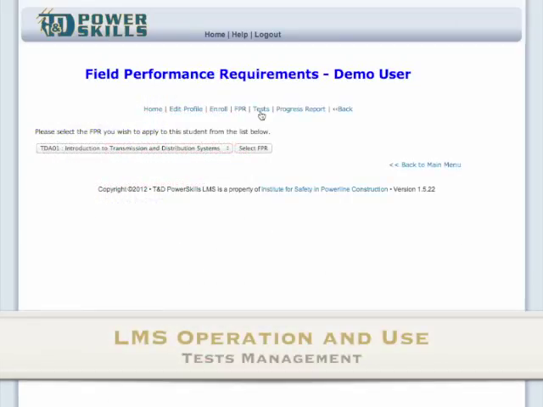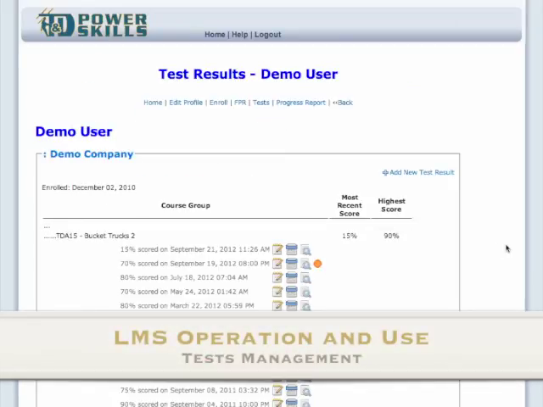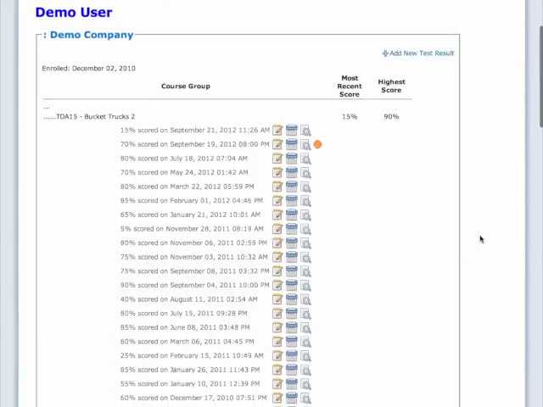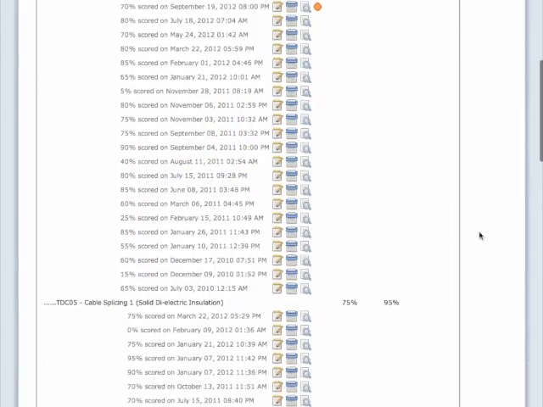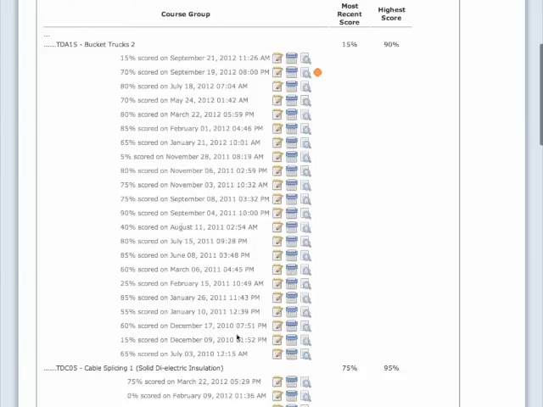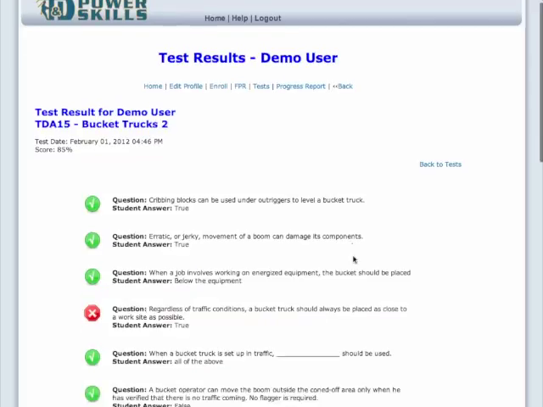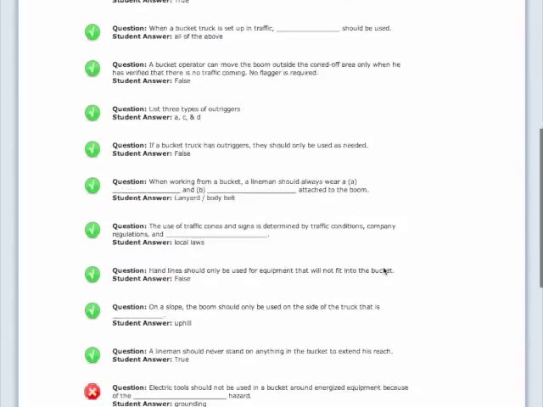Let's take a look at tests now. We can see the student's test results here. In this case, the student has taken the test for Bucket Trucks 2 a number of times, and the results for those attempts are displayed here. If a course has this icon, which looks like a magnifying glass hovering over a piece of paper, it indicates that the student has results stored in the system for that test. We can take a look at this and see exactly which questions the student answered incorrectly.